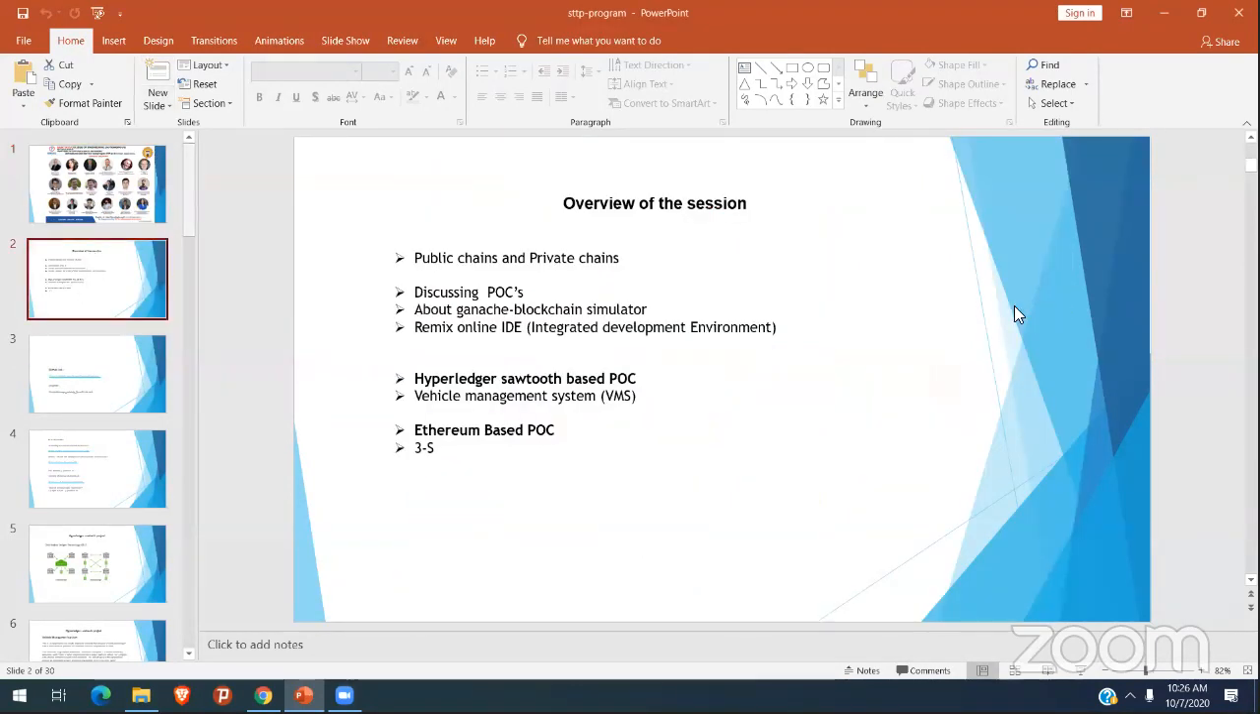So we'll be discussing public chains and private chains. We'll be discussing a POC based on Hyperledger Sawtooth, which is a vehicle management system. Then we'll be discussing some smart contracts based on Ethereum, written in Solidity. It is another POC based on Ethereum. We'll be deploying these smart contracts into the Ganache blockchain simulator. Then we'll be interacting with the smart contract deployed in the Ganache simulator. So first of all, I'll go with the Sawtooth POC.